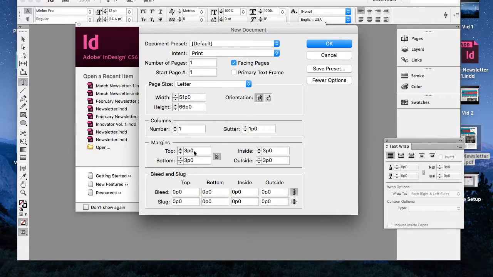The top is going to be 4 picas and 6 points. And I'll explain picas and points in a second. The bottom one is going to be 4 picas and 6 points. The inside is going to be 3 picas and 0 points. And then the outside is going to be 4 picas and 6 points.